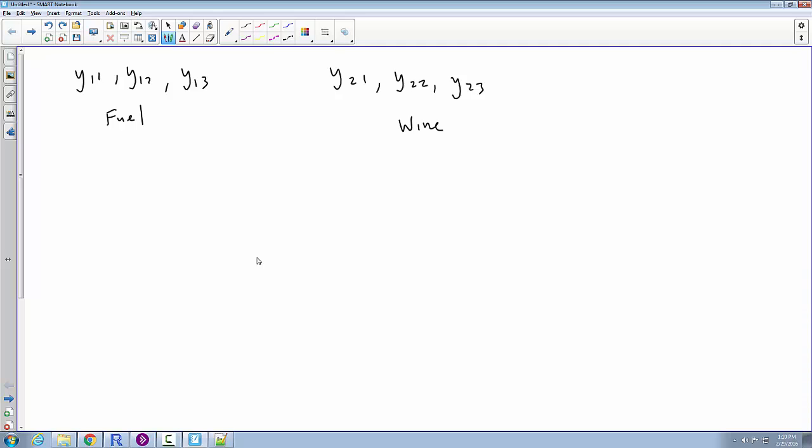And I want to test, is the mean for fuel the same as the mean for wine? Is this gene differentially expressed comparing these 2 strains? We might consider a model like y_i equals beta 0 plus beta 1 strain_i plus beta 2 technician_i plus random error. That's like an ANOVA model. It's a linear regression model, which is a special case of ANOVA.